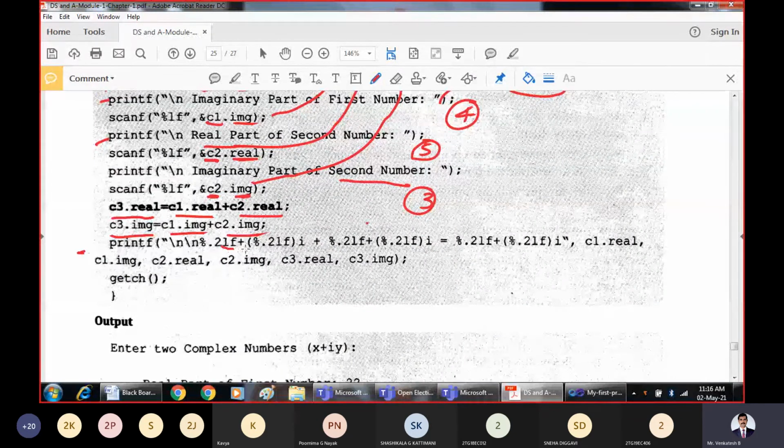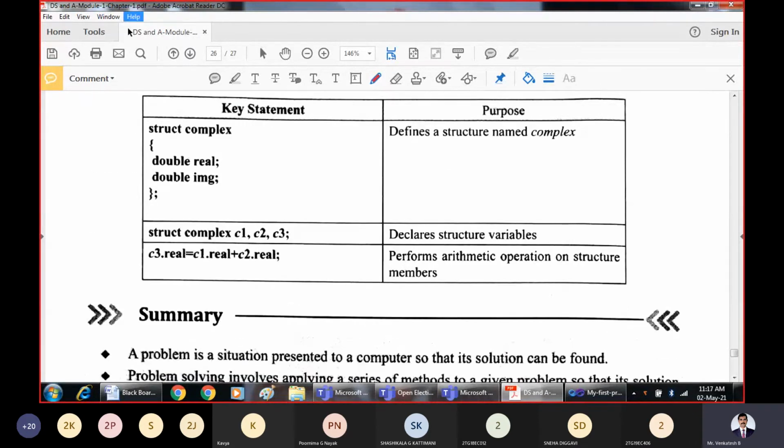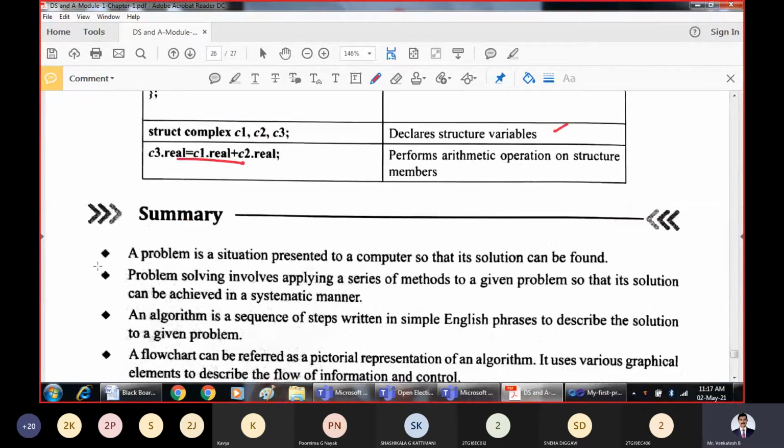And these are the corresponding format specifiers, and we are displaying the result in the predefined format. That is, first display the real part of the first complex number, the imaginary part of the first complex number, the real part of the second complex number, the imaginary part of the second complex number, the real part of the third complex number, and the imaginary part of the third complex number. So that is how we read the complex numbers and store the result. This is what defines a structure with members real and imaginary. It defines a structure named complex, and these are three structure variables, as I explained, which perform some arithmetic operations.